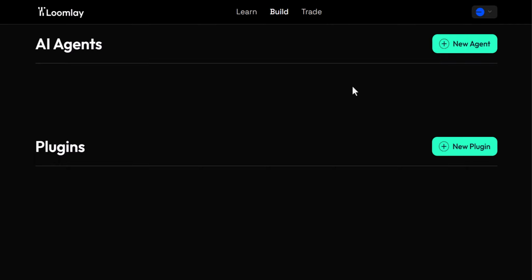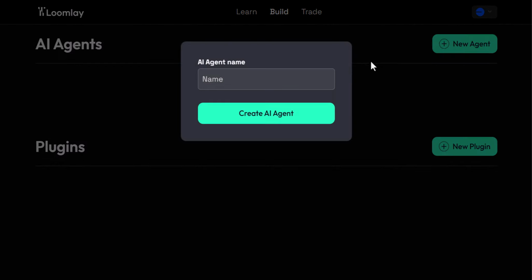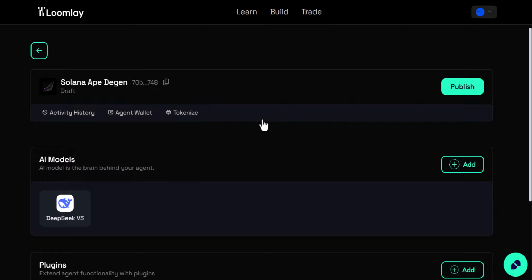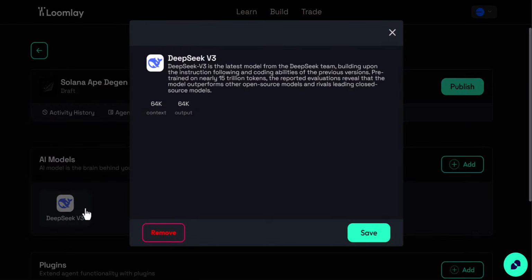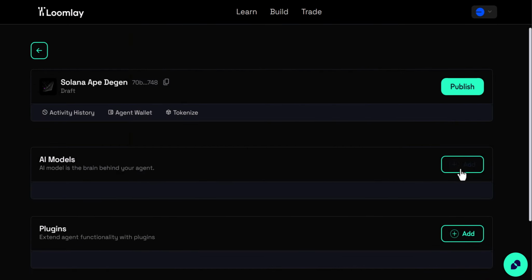When you're ready, click on the New Agent button and give it a name. We'll name our agent Solana Ape Degen. Okay, so now we're inside the builder. First, we'll need to choose the AI model that will power our agent. Instead of the default DeepSeek model, this time we'll go with ChatGPT 4o, since it's a little more stable. Let's go ahead and remove DeepSeek v3 and add ChatGPT 4o.